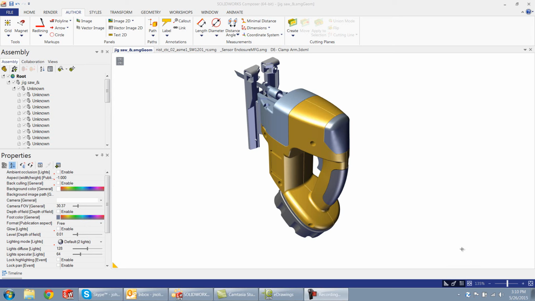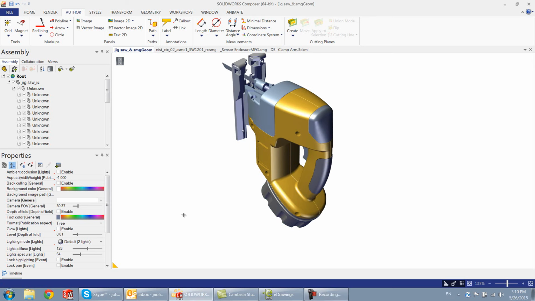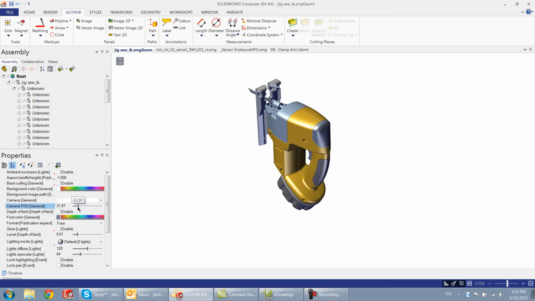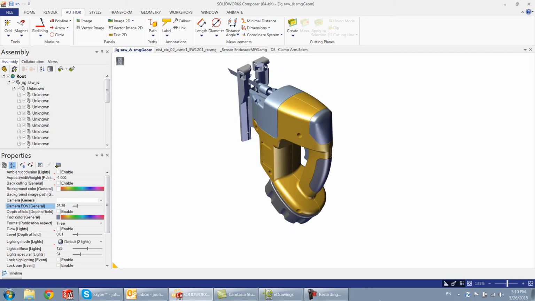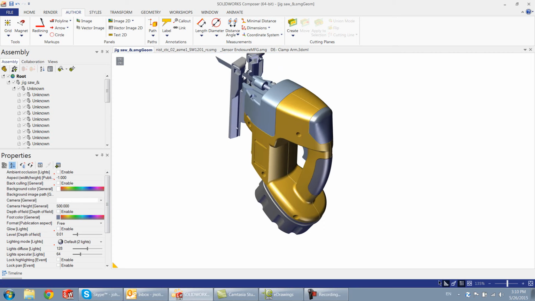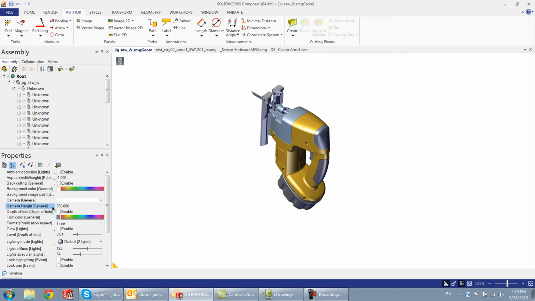One of the first things to take a look at is the zoom control. Zoom has always been a feature on your middle mouse button. However, in 2015, they've actually added a more precise zoom setting. Now, in general view, it's the camera field of view. If you switch to perspective view, it becomes camera height, and you can, in fact, dial it in precisely.